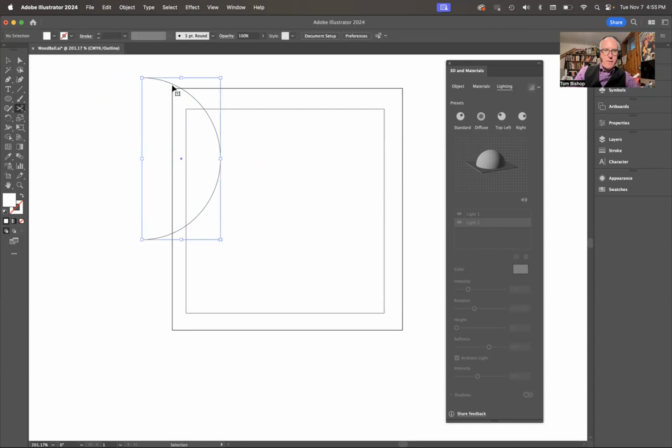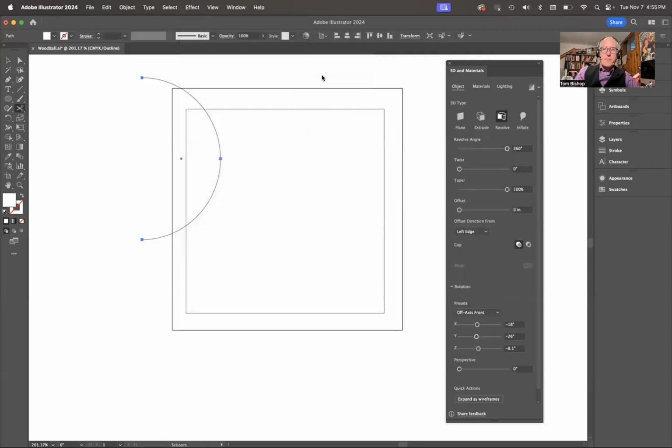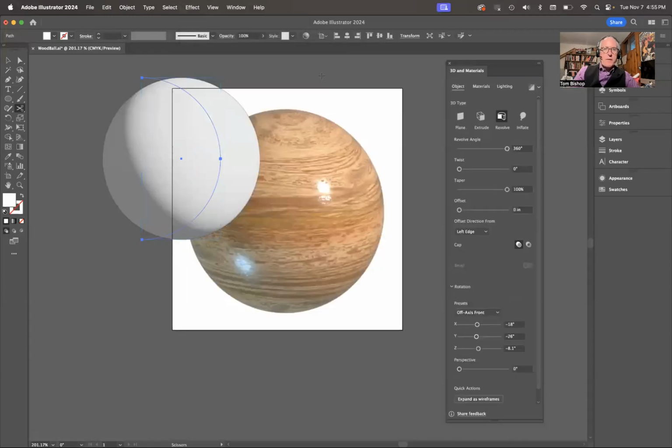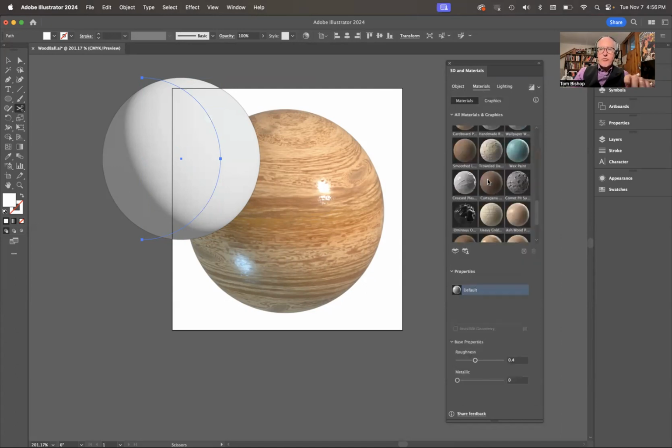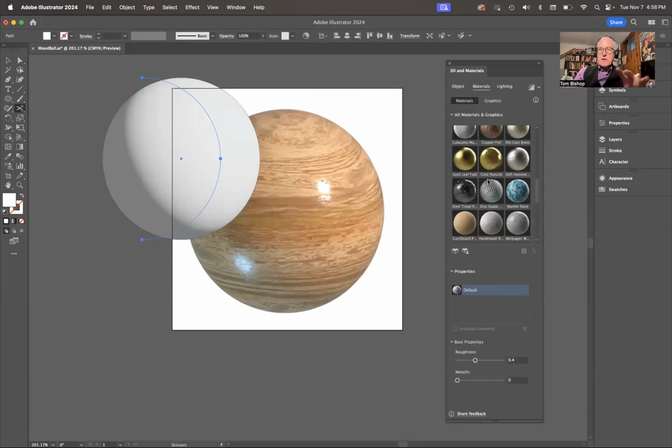So long, grab that, go to Effect, 3D, and Materials, and we want to revolve that, and I'm going to turn on my button here so I can see what I'm doing. Revolve 360 degrees, and you got lots of other gizmos that you can do to that. A couple of things I want to mention. In materials, you got a crazy collection of great materials from Substance that they have taken over. So you can do a ball of just about anything you can imagine.